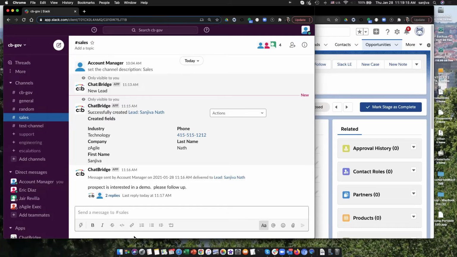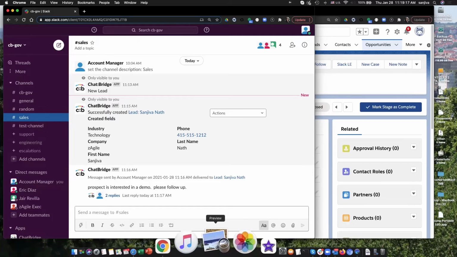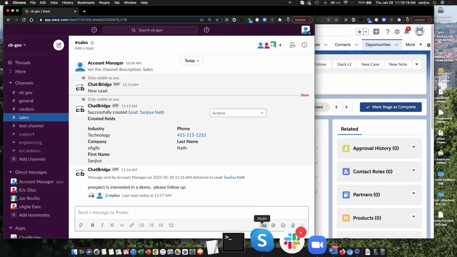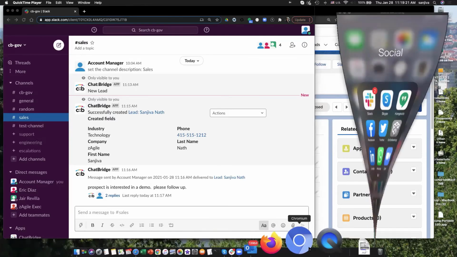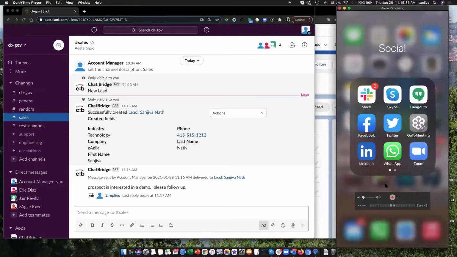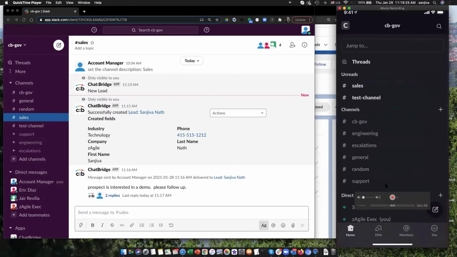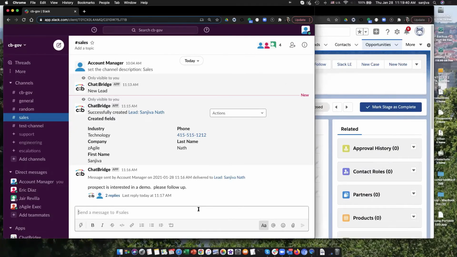And so we have another user logged in, and this time I'm going to use my mobile, and I'm logged in there as sales manager, and so I will respond to the approval request using my mobile device. So there are two users here. There's an account manager here, and there's a sales manager here. So let's start first with the account manager.